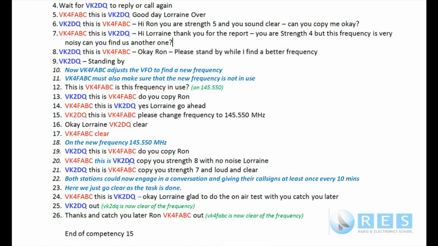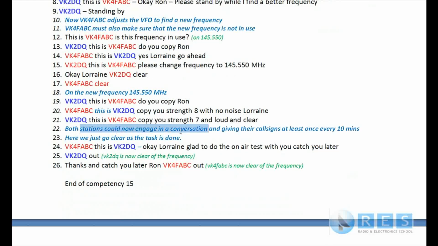VK4FABC, this is VK2DQ. Copy you, strength 8 with no noise, Lorraine. So we've got a good contact now. VK2DQ, this is VK4FABC, copy you, strength 7 and loud and clear. So everyone's happy and communicating, and at this point we can have a conversation.